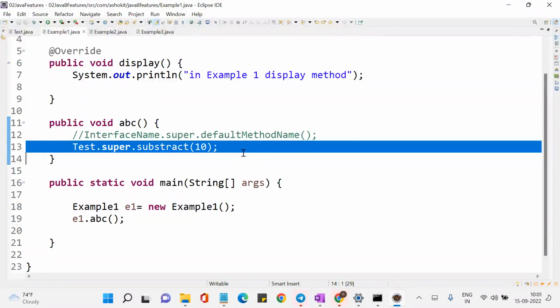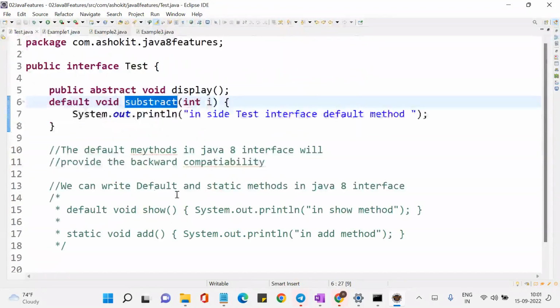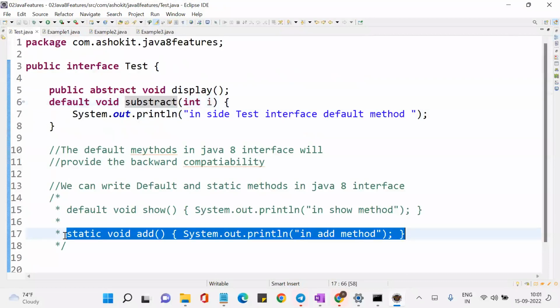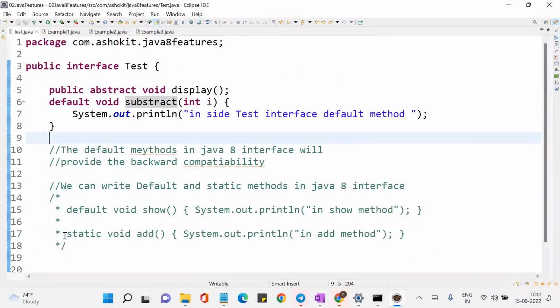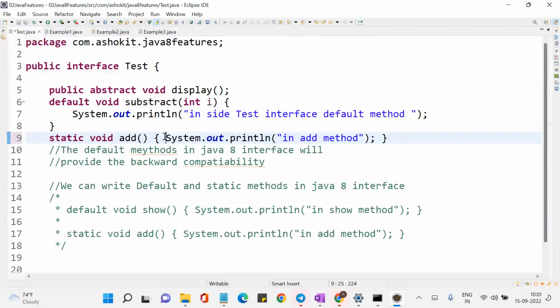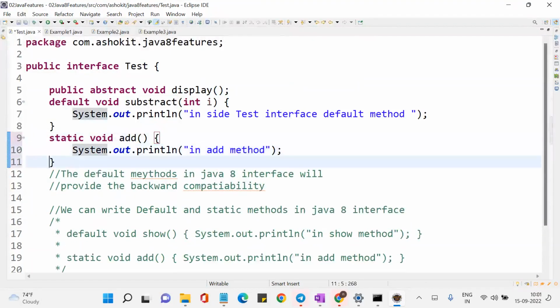So this is about the default method: why default methods were created and what the advantage is. Now let's look at the static method. Let me uncomment this code. First I will discuss how to call the static method and whether I can override it. Then at the end, I will tell you the advantage of having static methods. Before 1.8, can you write a static method in an interface? No, from 1.8 only we can write.